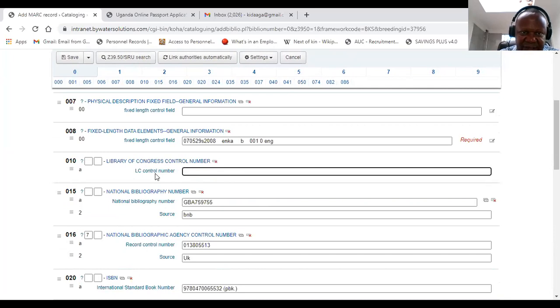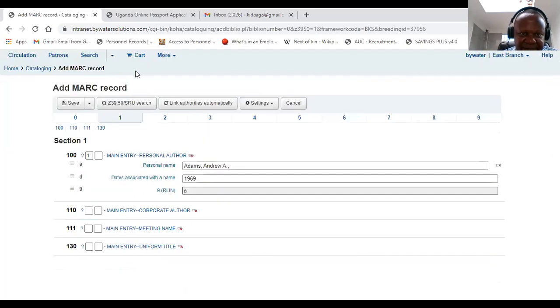I will just delete. I go to tag 1. If this is okay, now you can see for them, they added data associated with the name. This 1969 with a dash means the author was born in 1969.